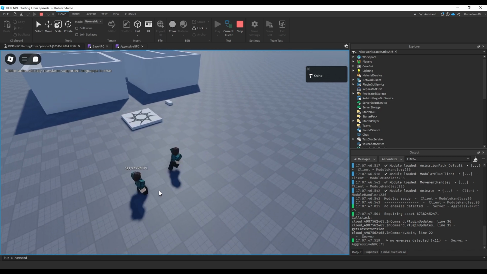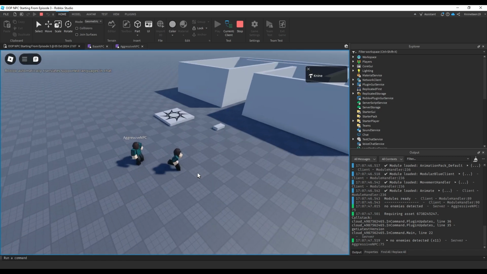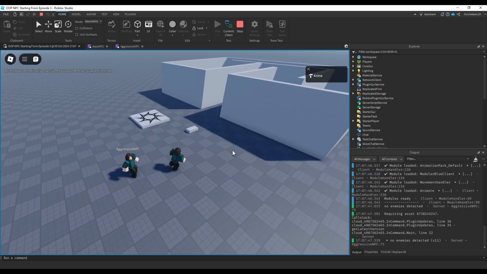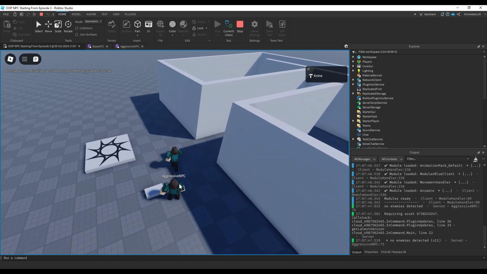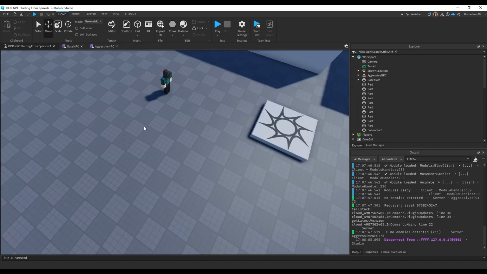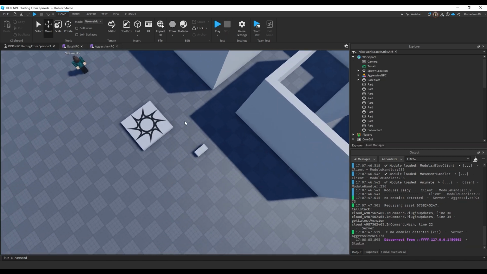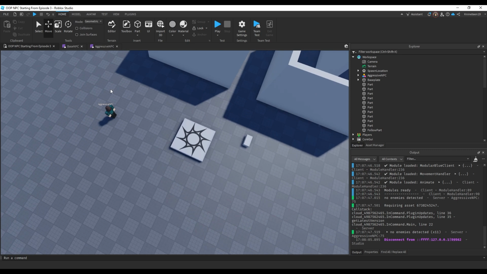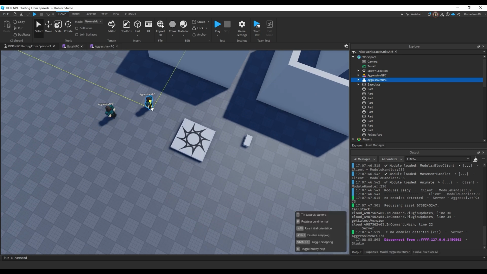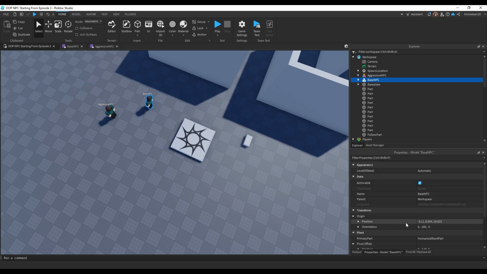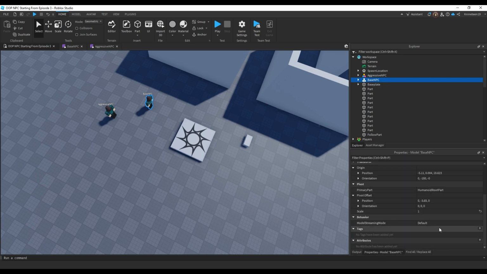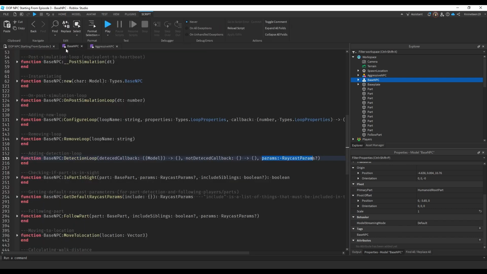I think it's when he's close to you that the animation stops working. I'm not sure why that is. I think it's because he's starting and stopping over and over. So I'm just going to debug that animation glitch real quick. So let's see. We're going to get our BaseNPC back. We're going to set this as BaseNPC and go here, because I'm pretty sure it's an issue with this follow part loop.